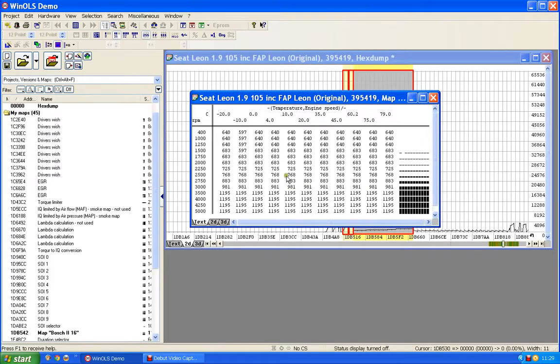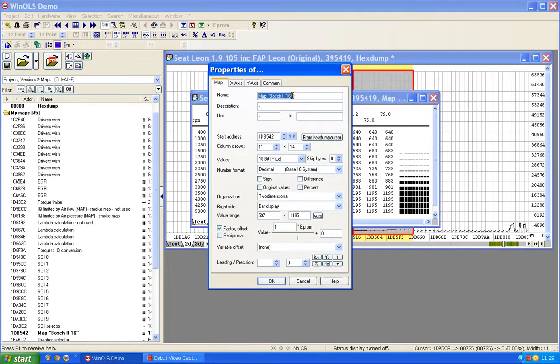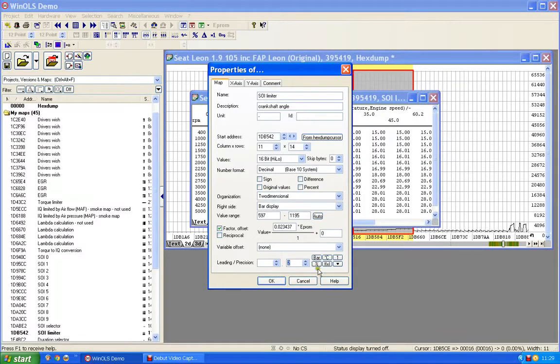Right, now what have we got in here? This looks suspiciously like it's going to be crankshaft angle, doesn't it? So we've got start of, no, let's just call it, fit in with the rest, SOI limiter. So start of injection limiter, we'll do it that way. Crankshaft angle, and if we've got that correct, that would be 0.023437, won't it? And we might want a couple of points after the decimal point.